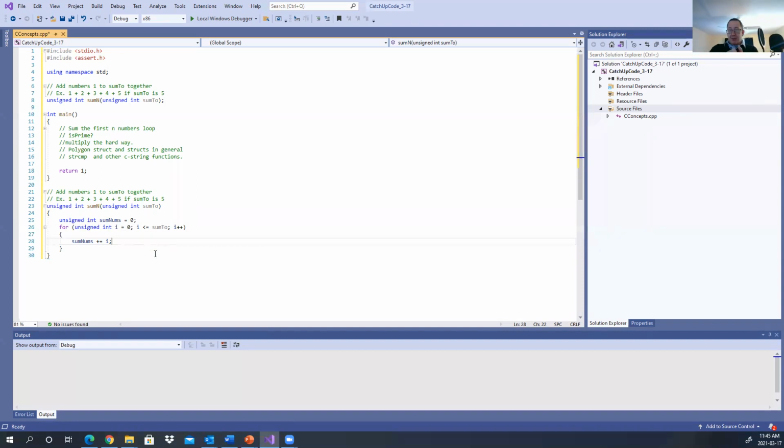So I'm going to add 0 to 0. I'm going to add 1 to 0, which gives me 1. I'm going to add 2 to that number, it gives me 3. I'm going to add 3 to that, it gives me 6. I'm going to add 4 to that, and it's going to give me 10.